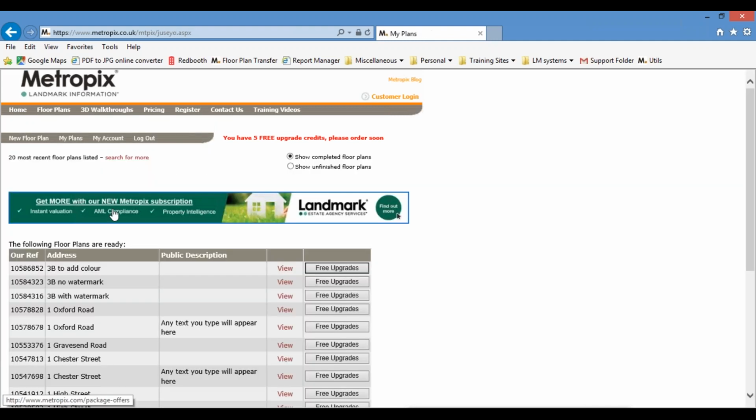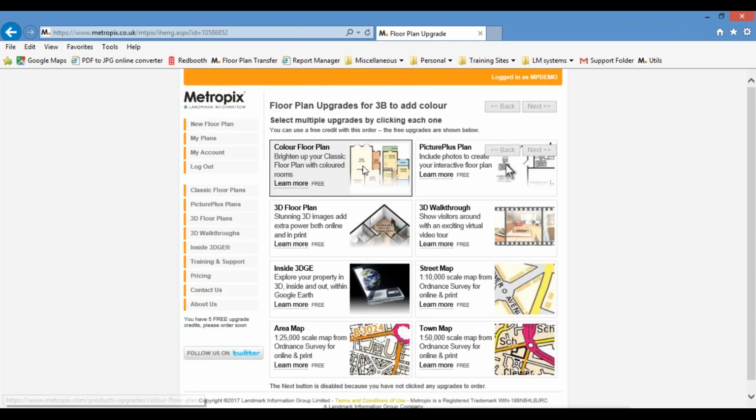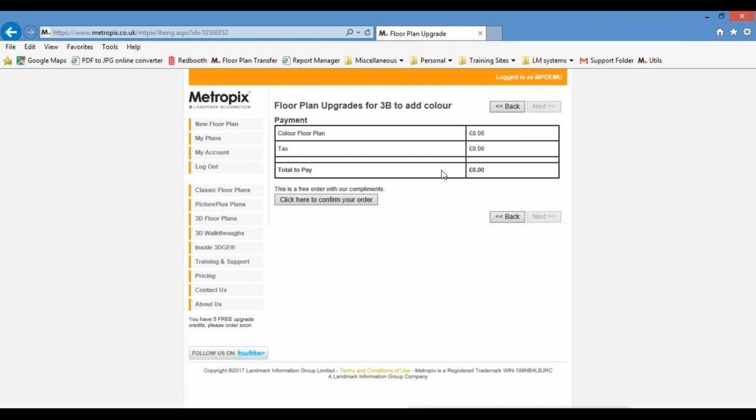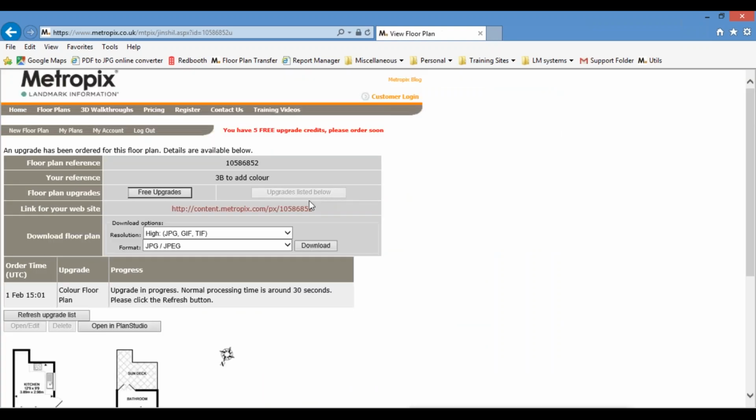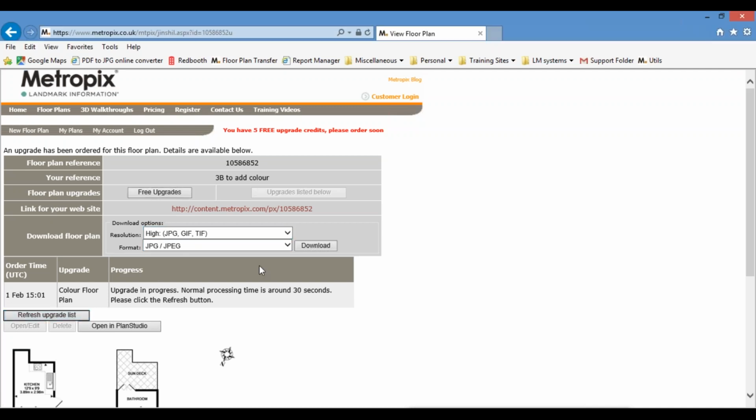So now when you upgrade the floor plan, let's upgrade this one. So if we click free upgrades, to show you how to do this quickly. It's a quick process. Click on the color floor plans box. Don't click learn more. That'll take you somewhere else. The whole box turns orange. Simply click next and then confirm your order on the next page. Click here to confirm your order. And that's it. It takes about 25-30 seconds for the upgrade to go through. So for the sake of this, we'll just wait for it to go through. So let's just click the refresh upgrade list option. Won't be much longer. One more click.